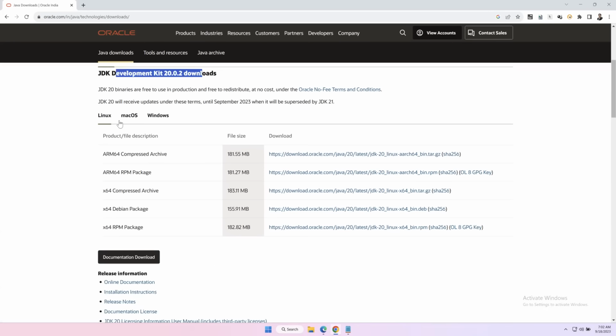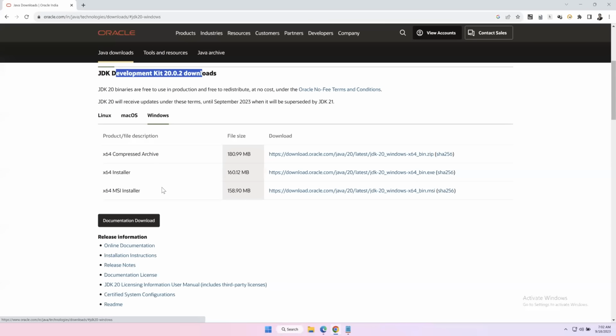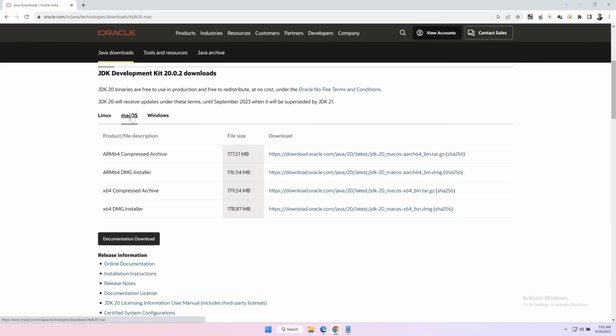If you scroll down here, you can see 3 different operating systems: Linux, Mac OS, and Windows. If you're working on Windows, you can just go to Windows here and you can see 3 different types of installers. Here you have to download the executable file, the .exe file, the x64-bit installer. This is the one you have to download if you are working on Windows. And if you're working on Mac OS, you can go to Mac OS and download the DMG file. This is the installer on Mac OS.